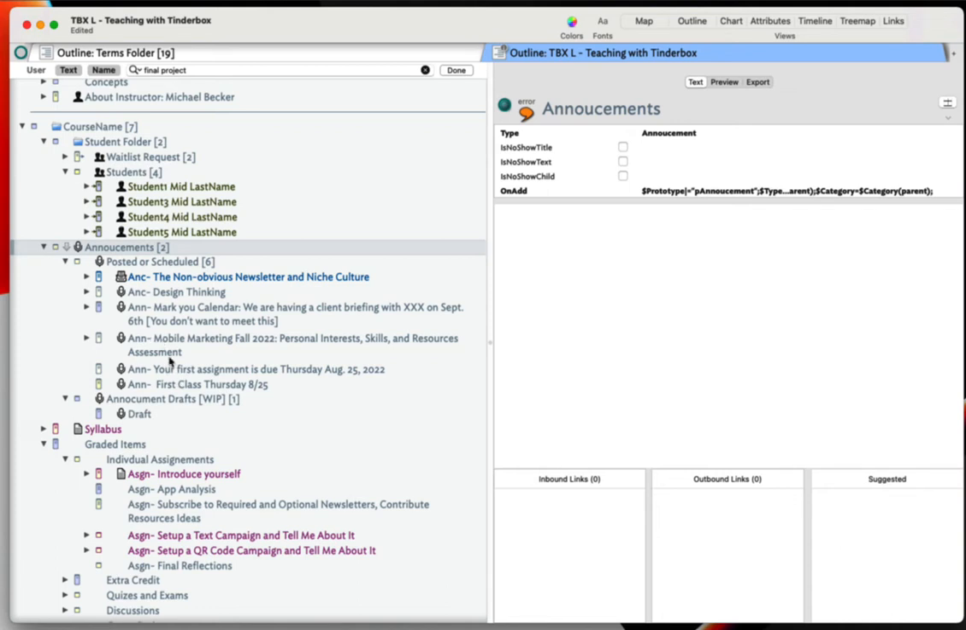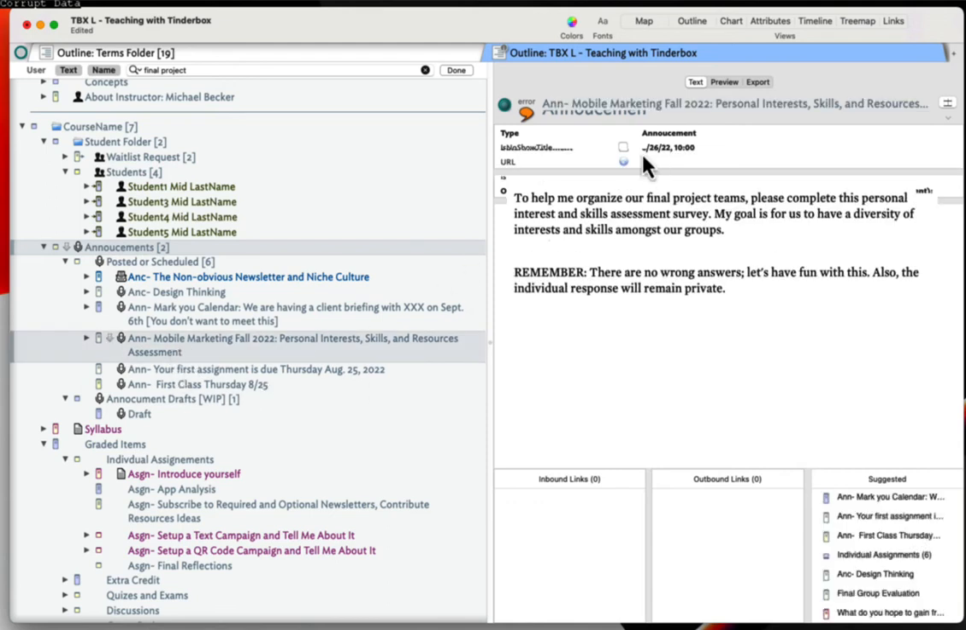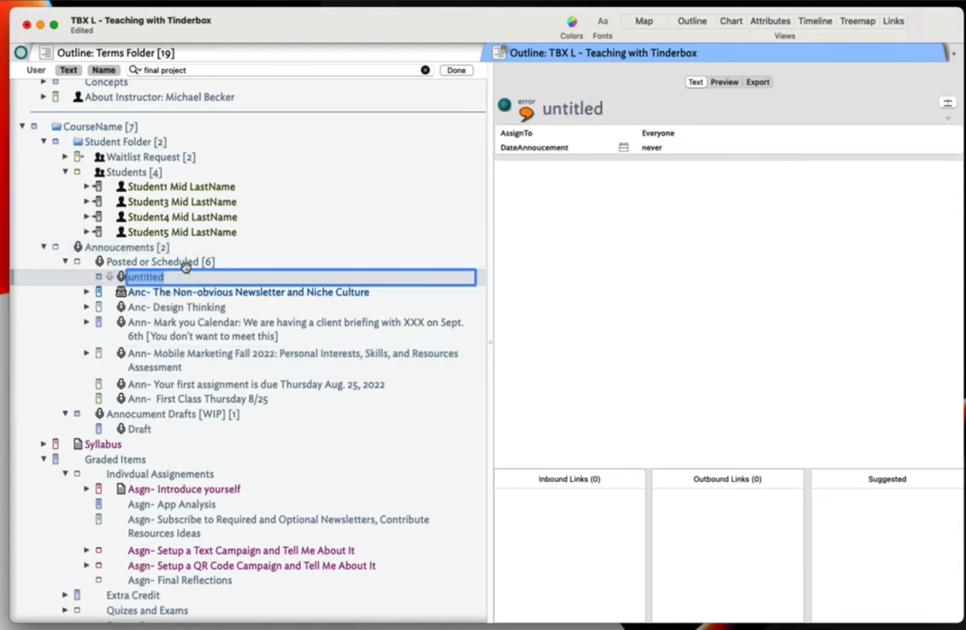So let me give you an example of an announcement. Hey everybody, welcome. This is going to be a great class. Next announcement. Hey, first assignment's due this week. And you notice I'm capturing when I create a new announcement, I just go like this. Give it its prefix and say new announcement. Then I'll drop in whatever I want to talk about.